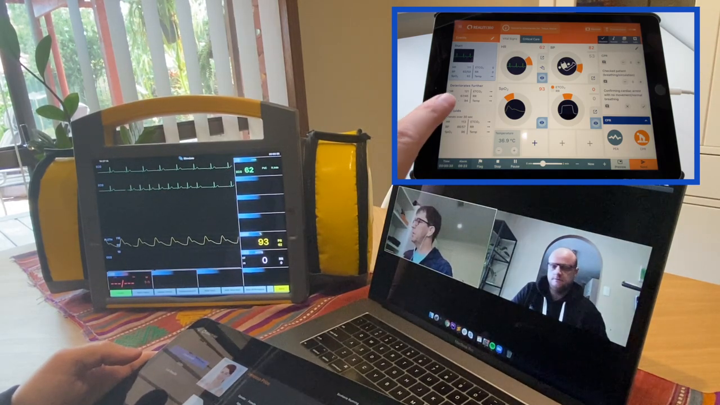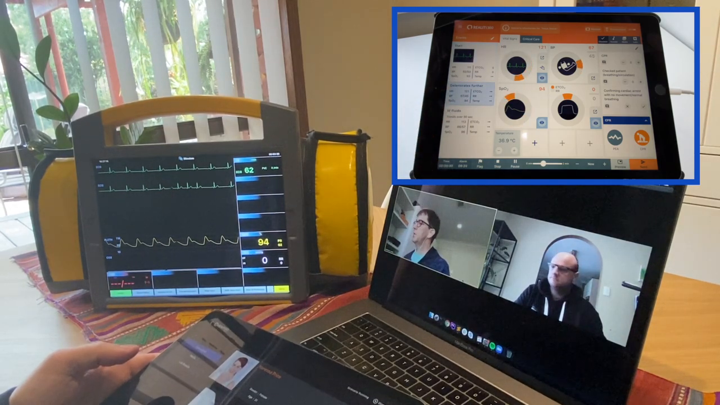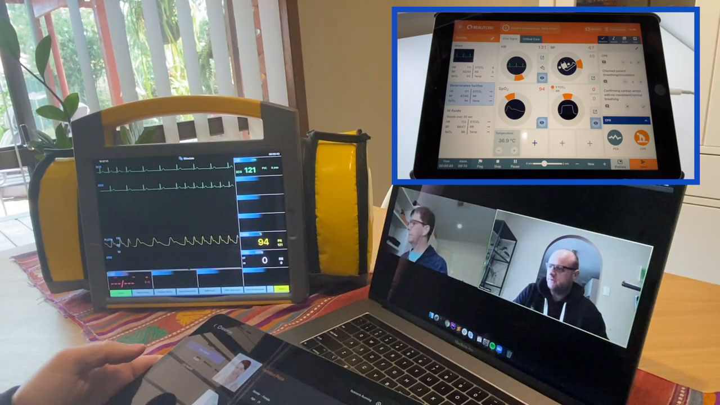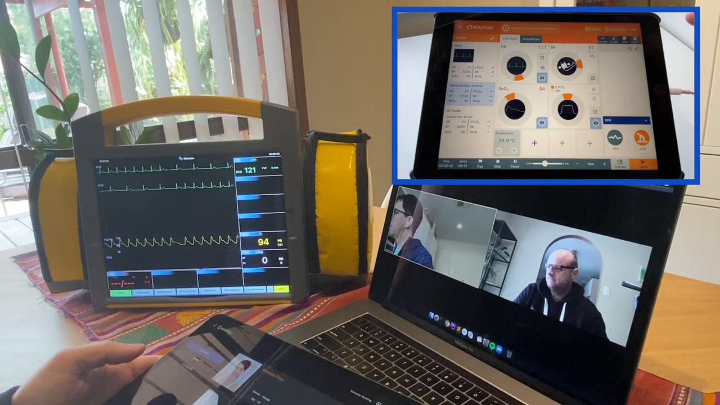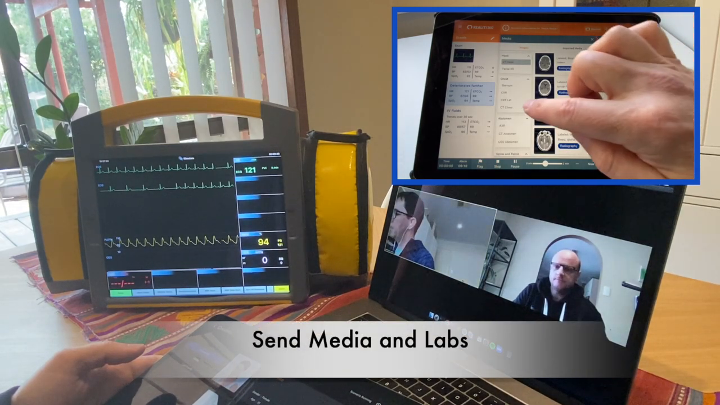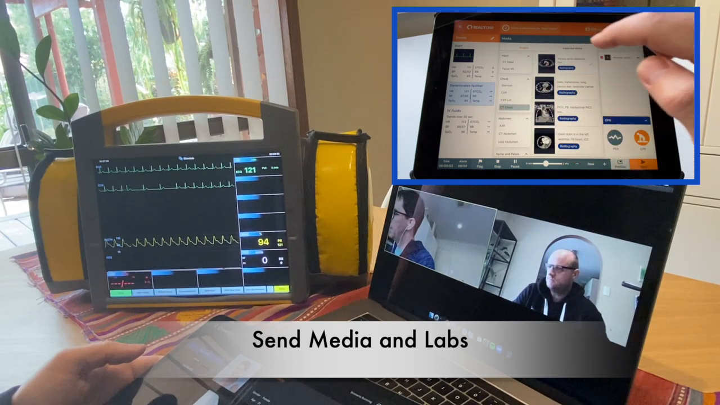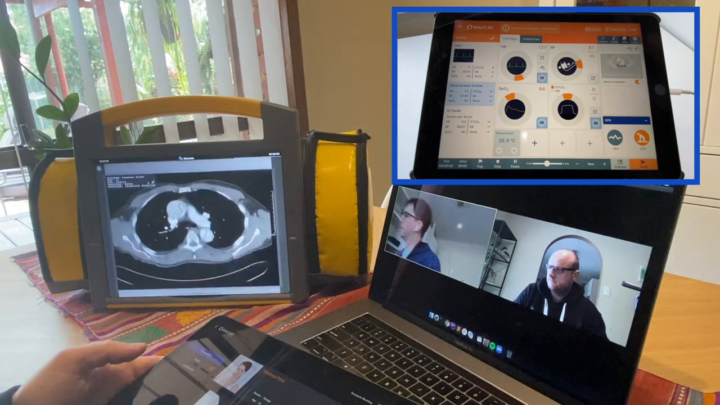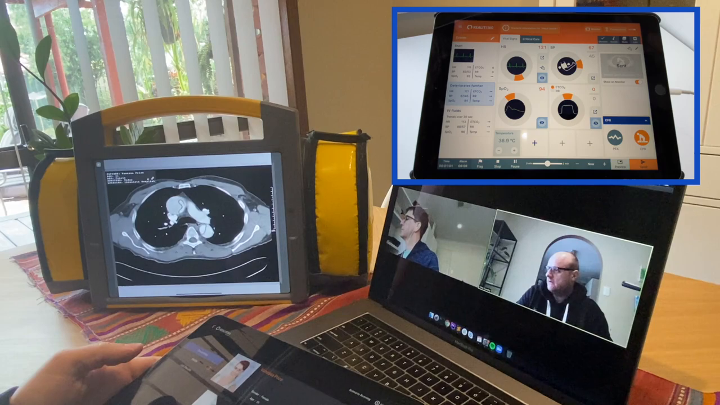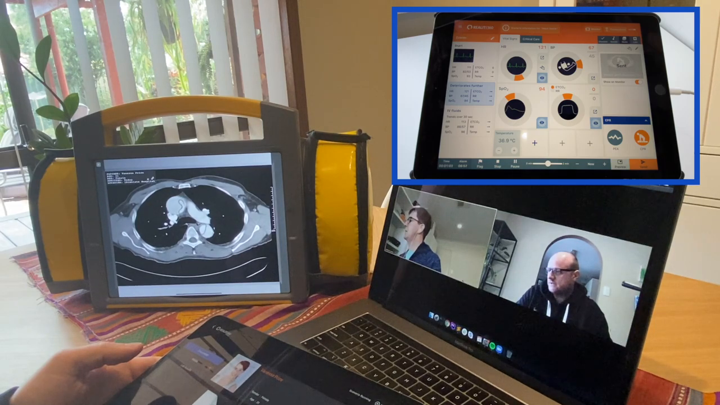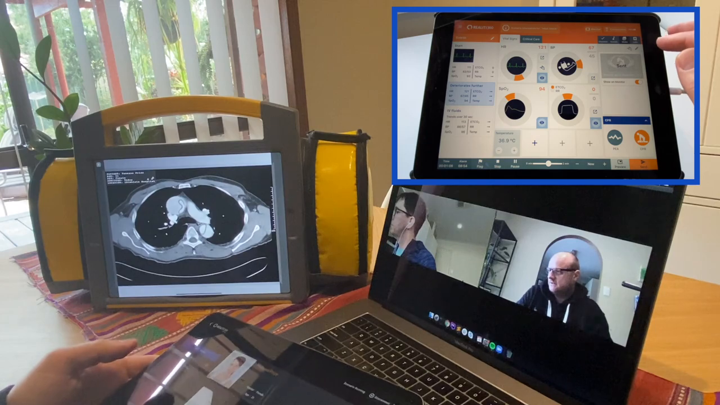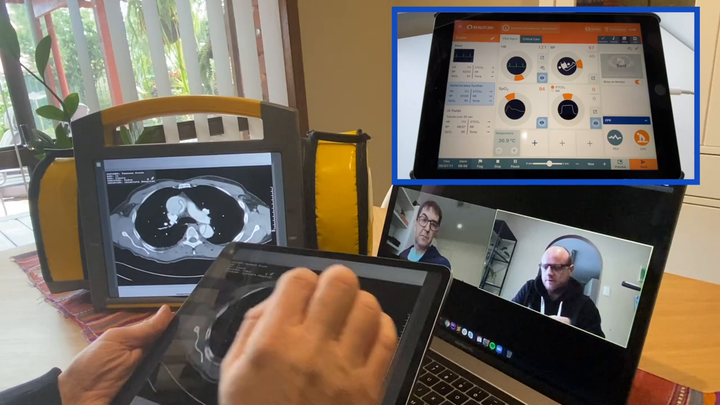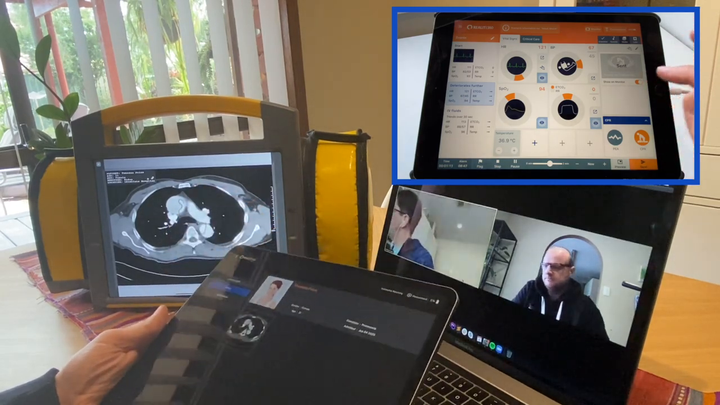Fantastic. And then I'm just going to tap on this button here and just change the heart rate again. And it's gone right up to 121. Fantastic, that's great. I'm just going to show you that we can actually send some media over as well. So what happens now? I've got a CT scan on my monitor for Vanessa Price, and it's also shown up on my chart as well. That's wonderful, that's great.